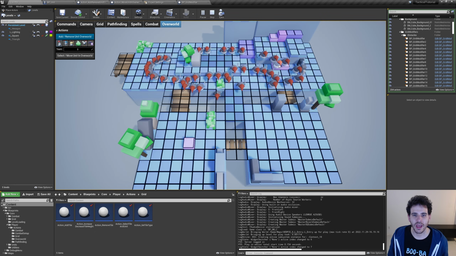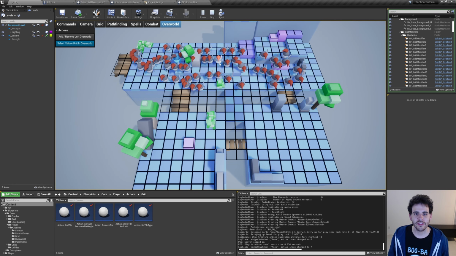So I'm going to start by adding a bunch of units. There we go. And now if I ask them to move, we should see that, yeah, the units are walking through each other no problem. Perfect. So that first bug is now fixed.